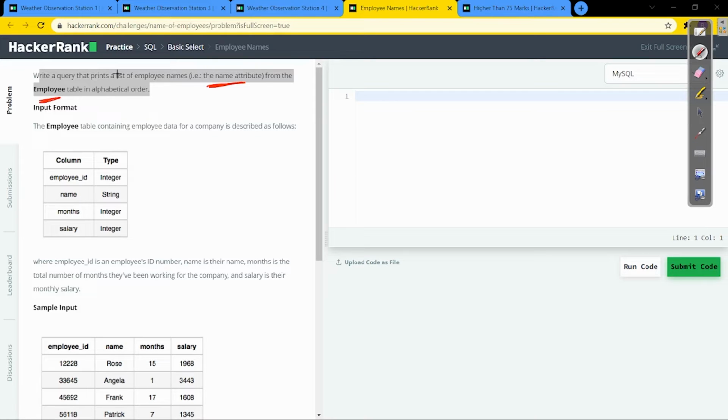Now what is special in this question? It is given in alphabetical order. That is, we need to generate the names in ascending order. So how can we do that? To do that, we have another keyword in SQL, which is order by.